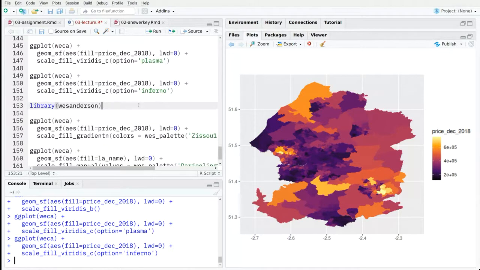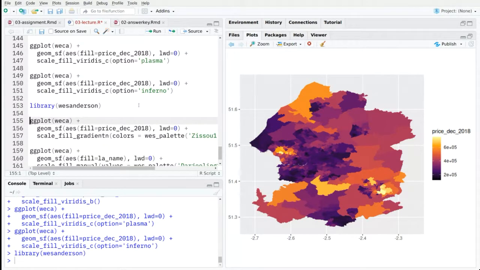Now, the next thing I want to show you is the Wes Anderson package. There's a great package in R that allows you to use Wes Anderson film themed colors in your visualizations. Oh, and by the way, you can use all these things in standard ggplot as well. It's not just about mapping, but here I'm showing you examples for mapping on how to do this. So when you're thinking about using Wes Anderson palettes, you have to install this library called wesanderson.